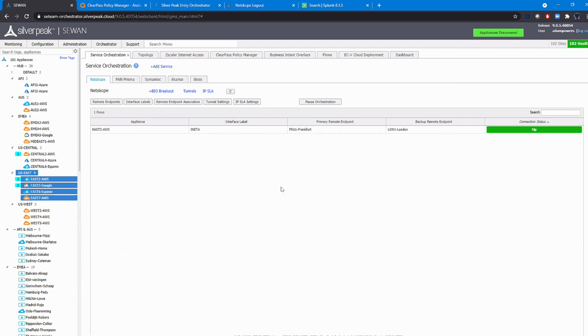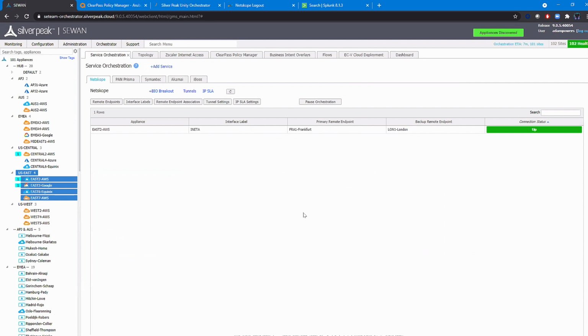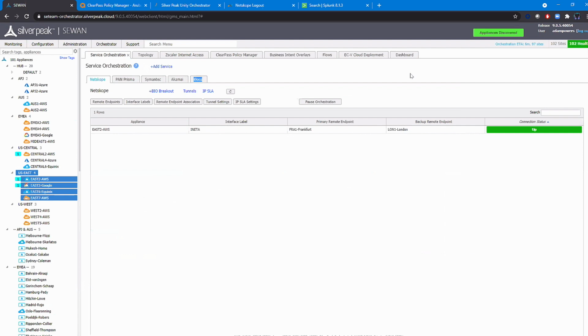Now, what will happen is the Silver Peak will go out. You'll notice this little flashing blue thing here is going to give you a time. It's going to let you know how long it's got left to orchestrate those tunnels. So it's going to go create and configure IPsec tunnels to Reston and the backup for Reston, I think, which was Atlanta. Build that, create that for you, and make it accessible to our policy engine.